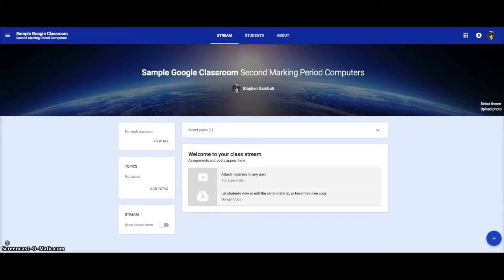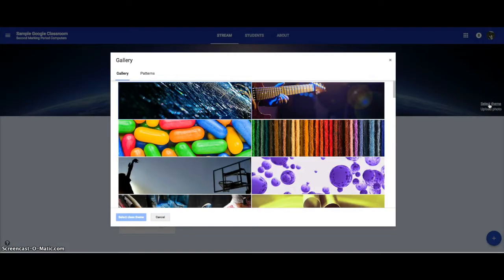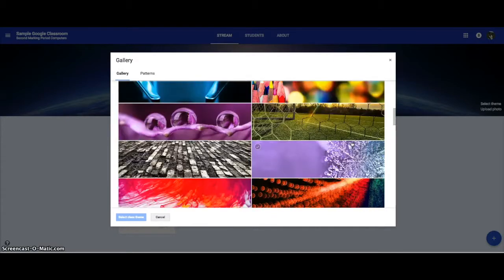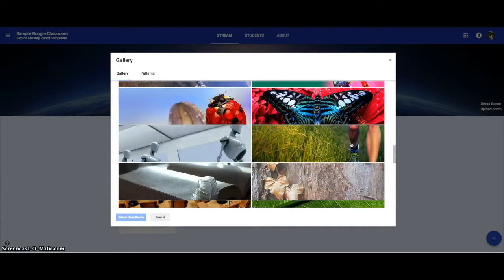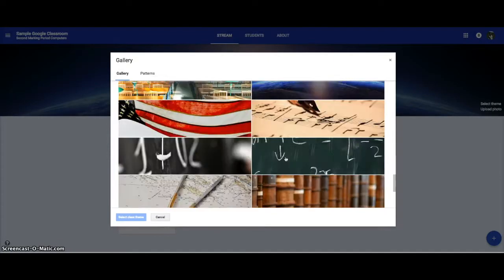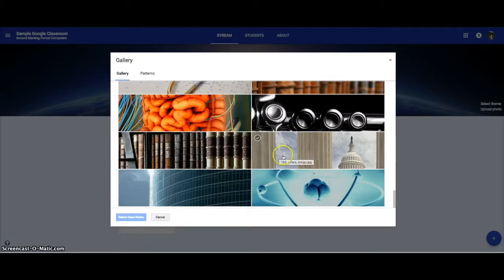The one thing you want to do is, once you have your classroom created, as I showed you in a previous video, we are now going to go to where it says select a theme. It's on the right side. We're going to click select a theme, and it gives you lots of cool little themes and pictures that you can use to make your website look the way you want. So there's some here, pretty cool stuff.